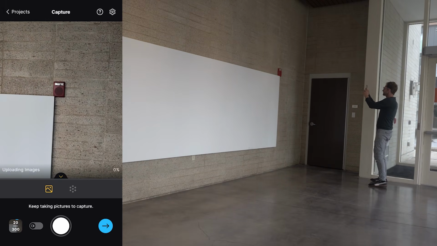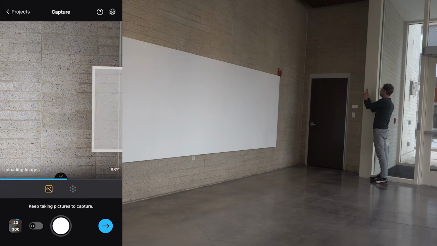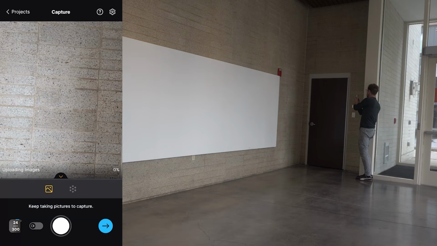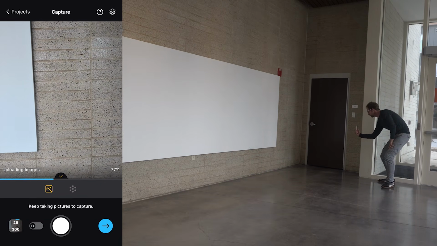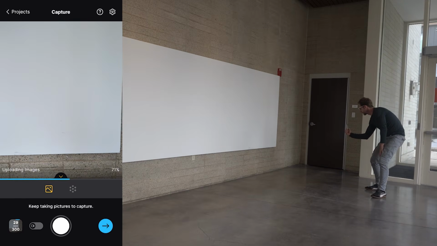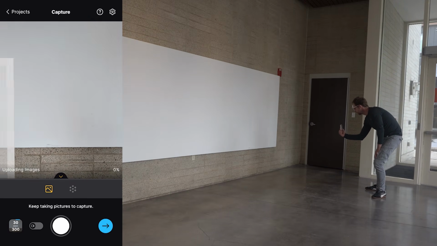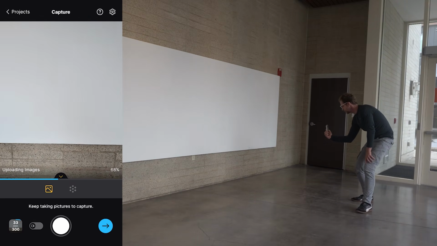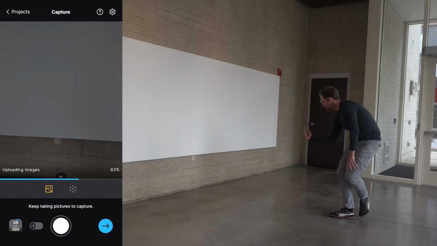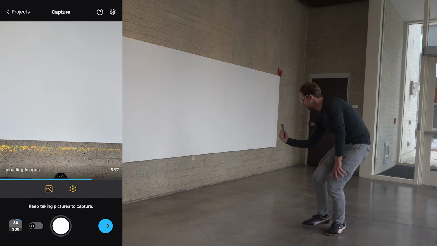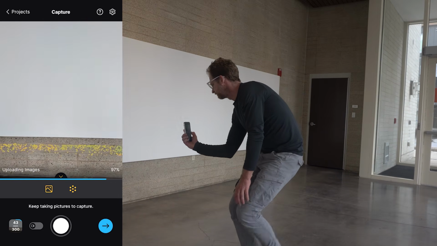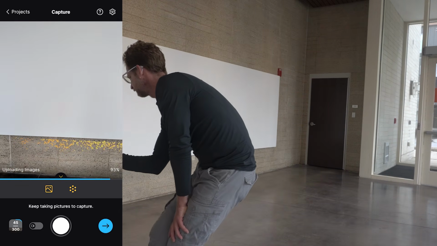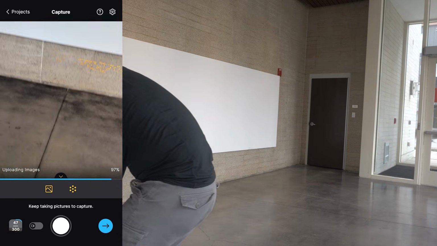Notice that I'm moving to the side. This gives me parallax between the photos. So I want to make sure I'm getting nice parallax and then changing the height. So now I'm changing and shooting down below. I'm also overlapping the photos by at least 60%. Since the white section doesn't have any texture and is difficult for photogrammetry, I'm making sure I capture part of the wall with the texture in the white section so it's able to stitch them together in the photogrammetry algorithm.